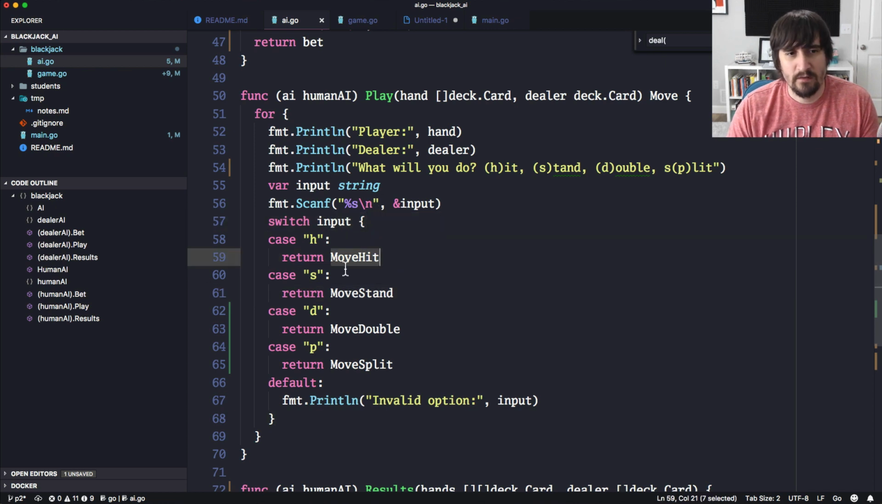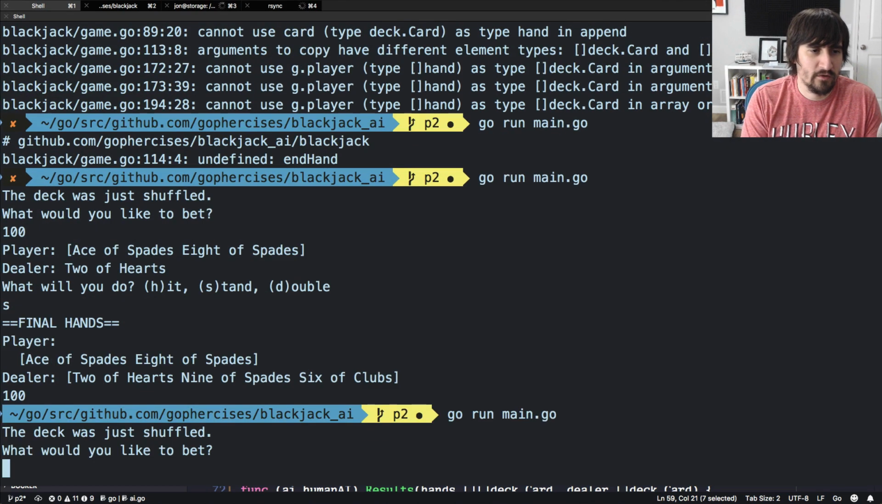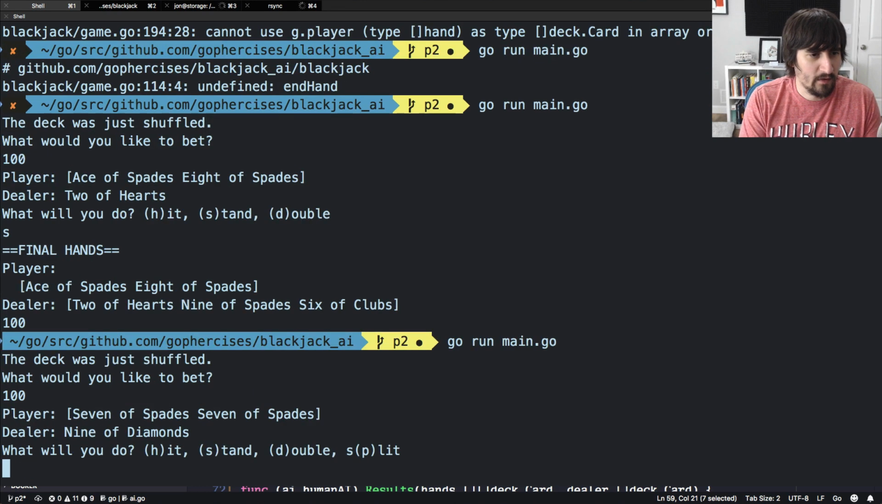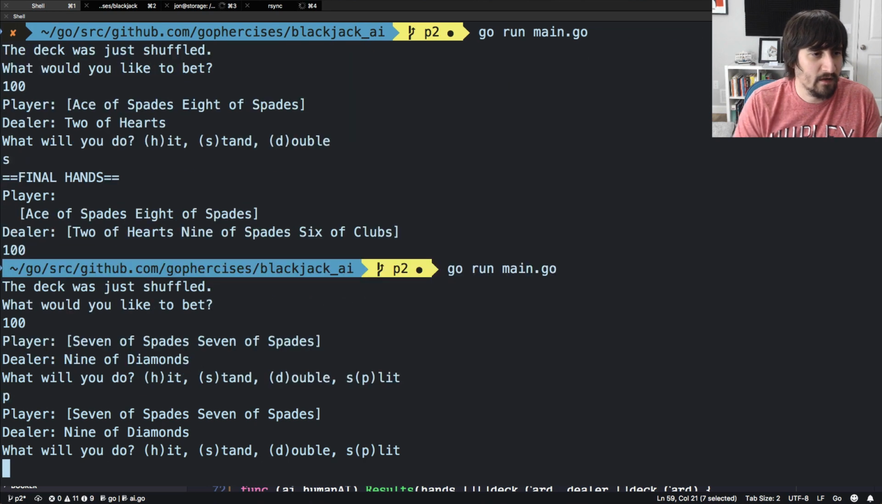And you will notice that if the human player is playing this version of the game and they type in an invalid move, we will probably actually error. I'm going to go ahead and show you that. Bet 100. Let's say, well, we can split here, so there isn't really an invalid move. So we'll look at that here in a bit. So anyway, splitting didn't appear to work. So we got to figure out why that's the case.